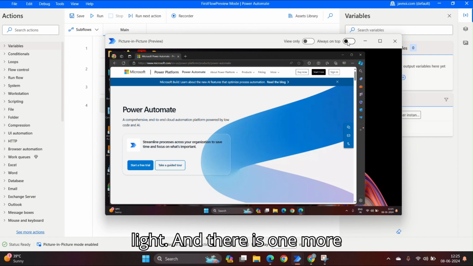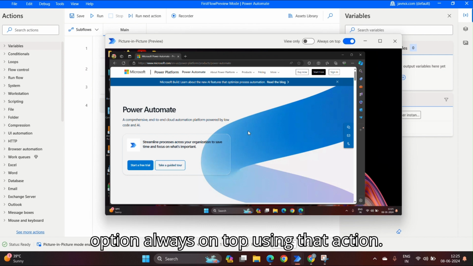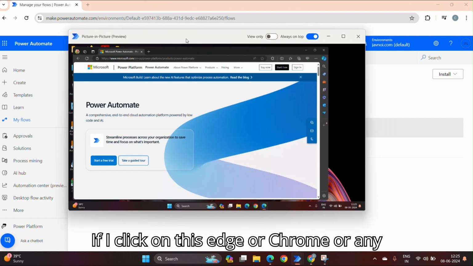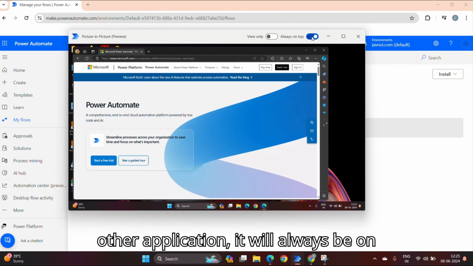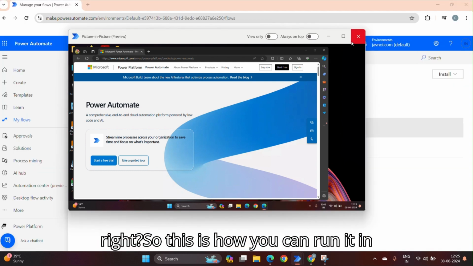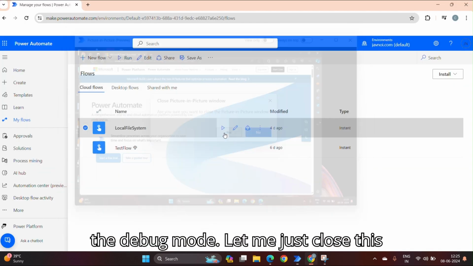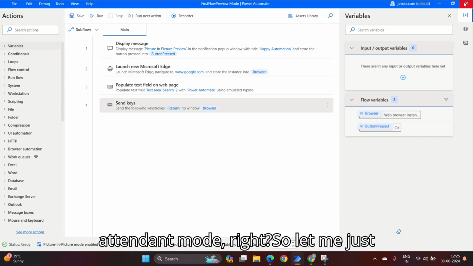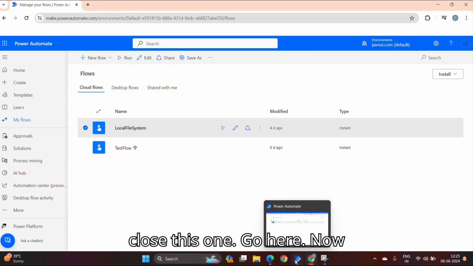And there is one more option, always on top. Using that option, if I click on this Edge or Chrome or any other application, it will always be on top so that you can monitor it, right? So this is how you can run it in the debug mode. Let me just close this one and let's run it in the attended mode, right?